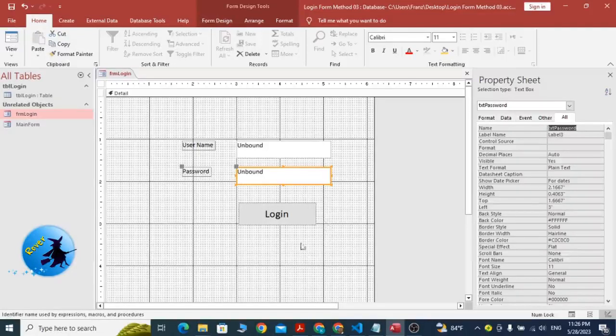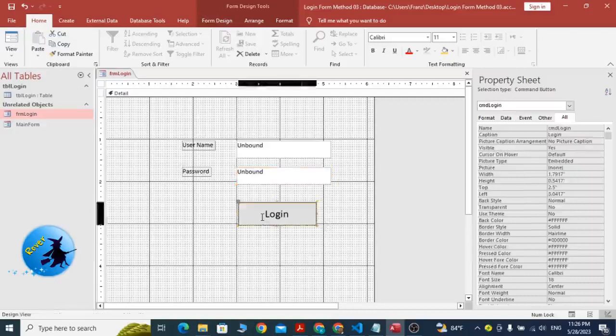Once the user enters the username and password, he needs to click the login button. So I added a command button to my login form. I have changed the caption of this command button to login, and the name of this command button is cmd login. This is the basic design of my login form.